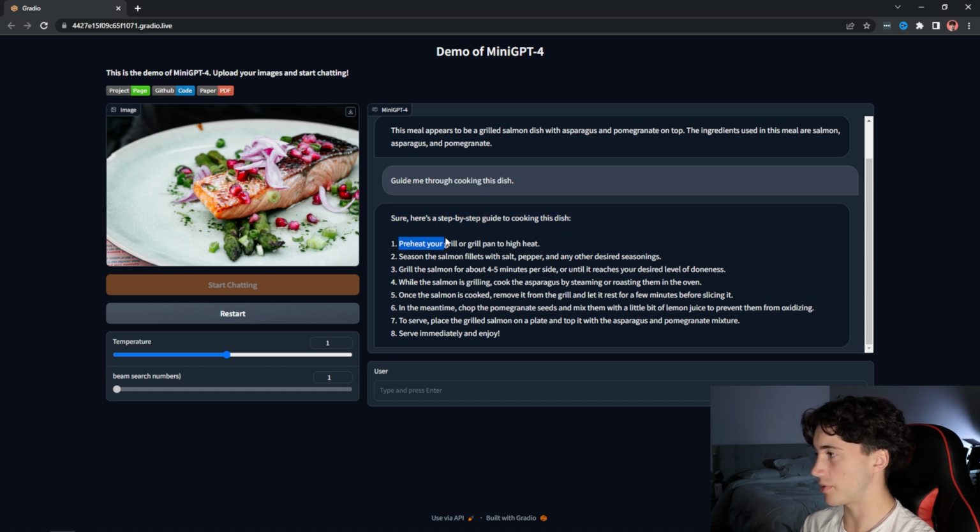this dish. So it says preheat your grill or grill pan to high heat, season the salmon fillets with salt, pepper, and any other desired seasonings, grill for about 4 to 5 minutes. While your salmon is grilling, cook the asparagus by steaming or roasting them in the oven. So it's even telling me how to cook the asparagus down here, even though the salmon is the main dish. In the meantime, chop up the pomegranate seeds and mix them with a little bit of lemon juice to prevent them from oxidizing. So this is a very in-depth ingredient and recipe guide.